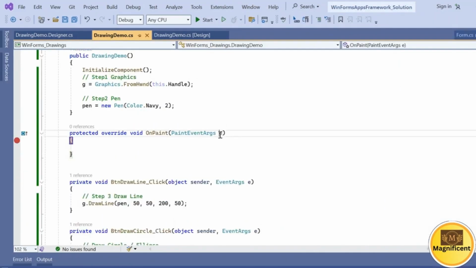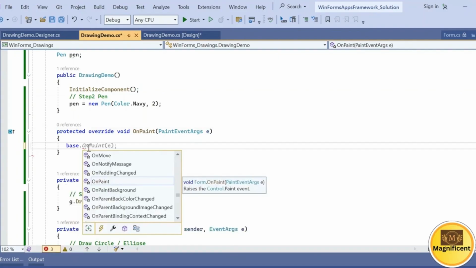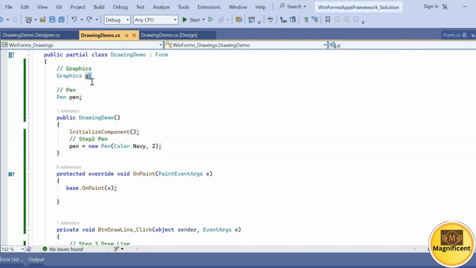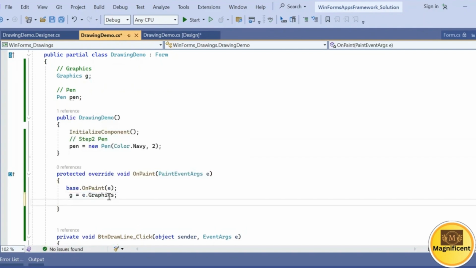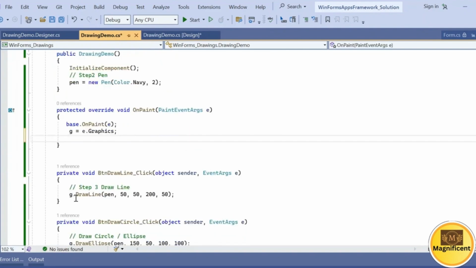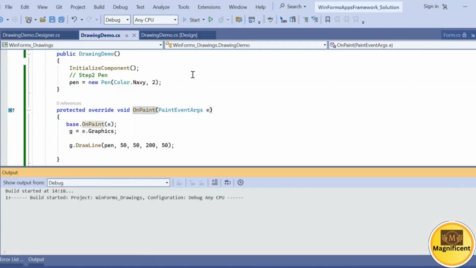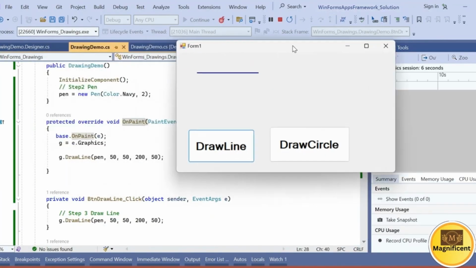So now we are going to make use of this OnPaint event. In this OnPaint event, first of all, we need to call the base method, base.OnPaint, and we'll pass these event arguments. And then we can assign this variable, this g equals e.Graphics. And for this e.Graphics, now what I'll do is put this method DrawLine here, the drawing of this line. I'm putting this method inside this OnPaint event. So when I run this project, automatically the line should be drawn on this form. You can see this line has been drawn.